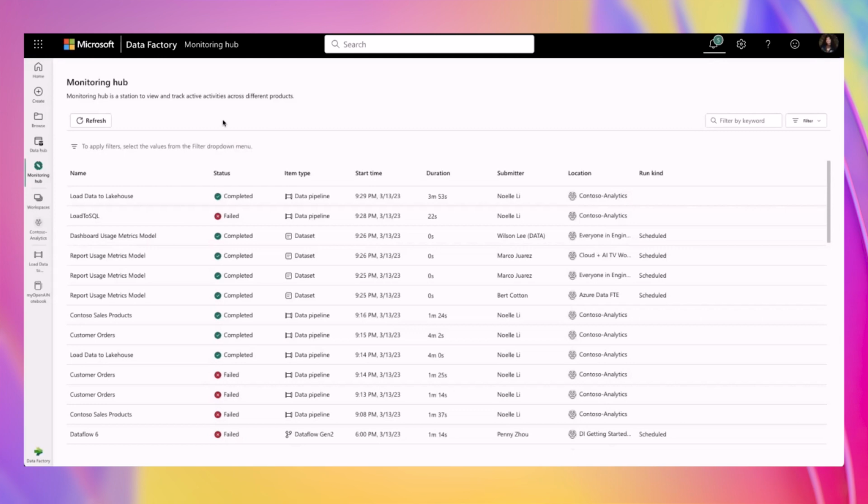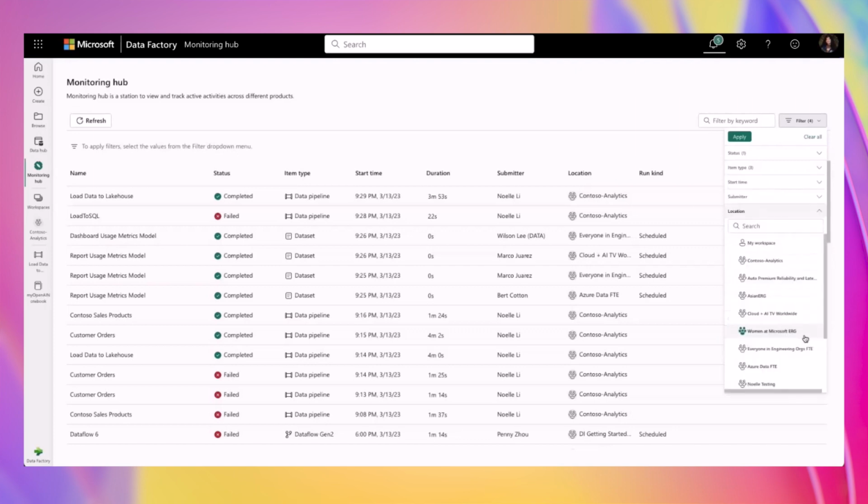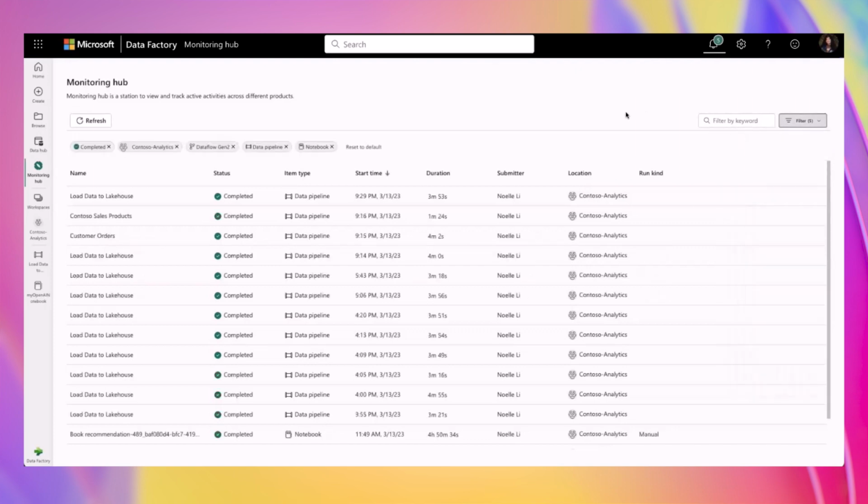I can use the rich filtering capabilities to view a selection of the artifacts that I'm interested in monitoring. On the right-hand side, I can click on the Filters menu and apply more filters. I am first going to add a filter to see only the completed activities. I will then add some additional filters so that I can see my data flow, my data pipeline, and notebook artifacts. And lastly, I only want to view the artifacts in my Contoso Analytics workspace. And there you go, changes are reflected instantly.